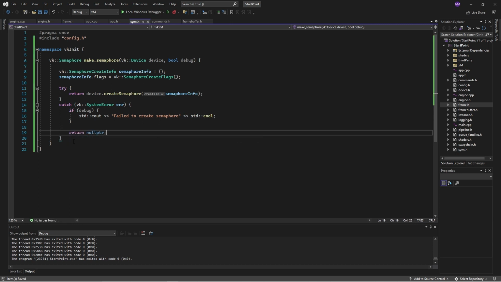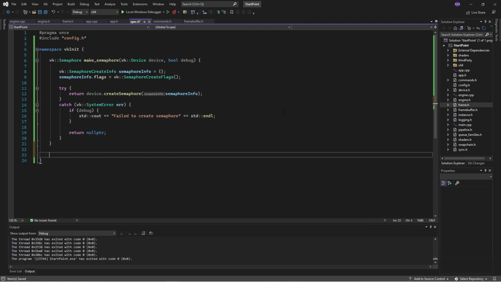Okay, great. So that's our semaphore create function, really nothing too fancy there. Now we'll make a fence.